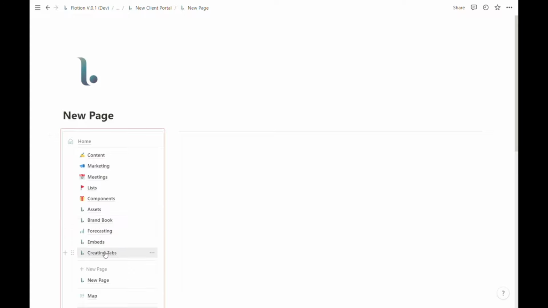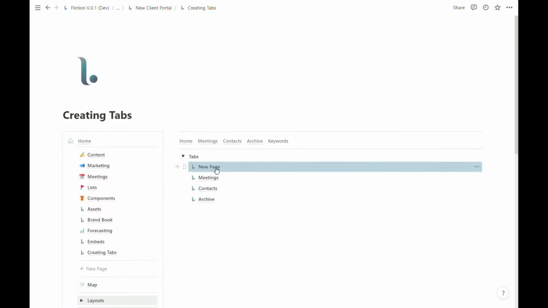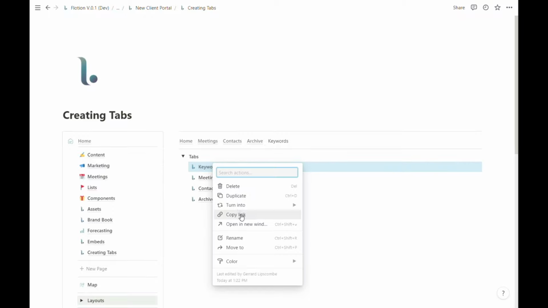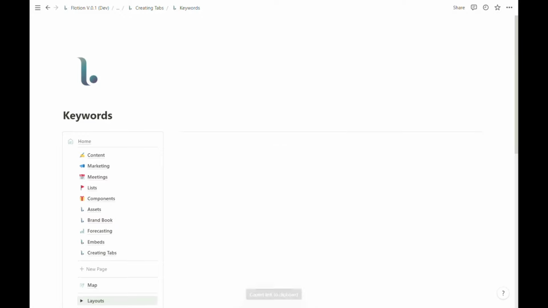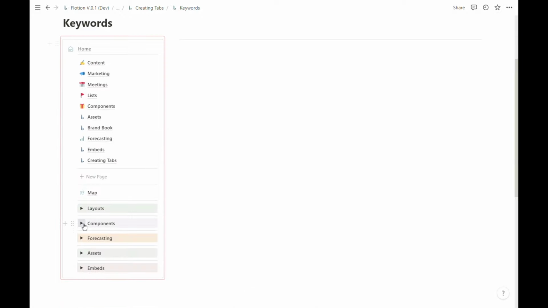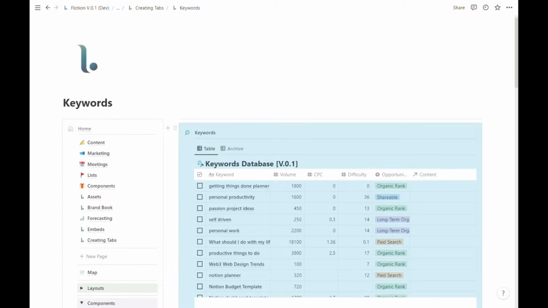I would need to navigate back to our creating tabs, add it into this toggle list so that they're all in the same place, rename it to be keywords, copy the link and add it to this page here. So now we have a keywords page and we could do something like add a keywords table to it, generate this component, drag it in here.